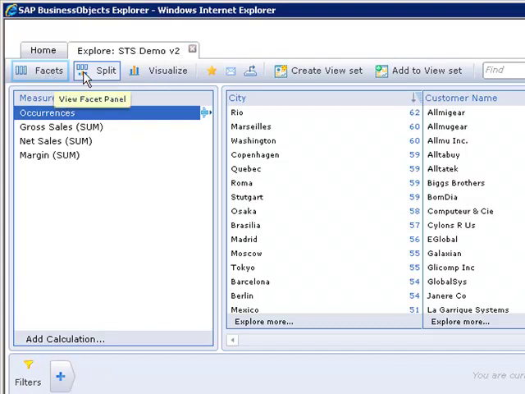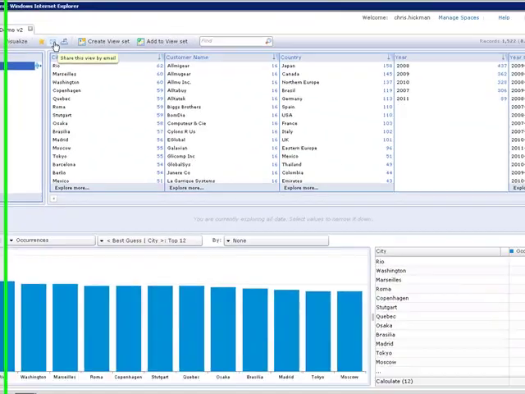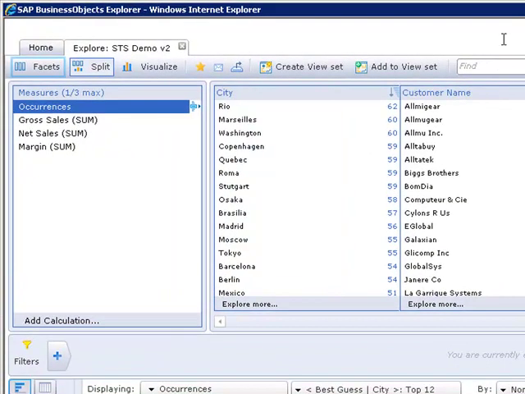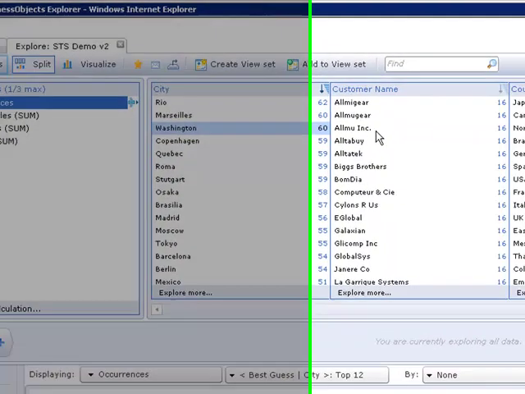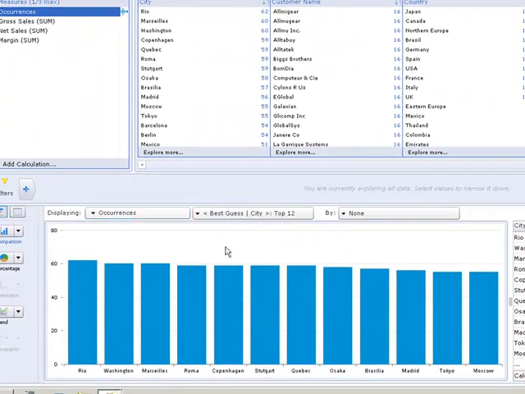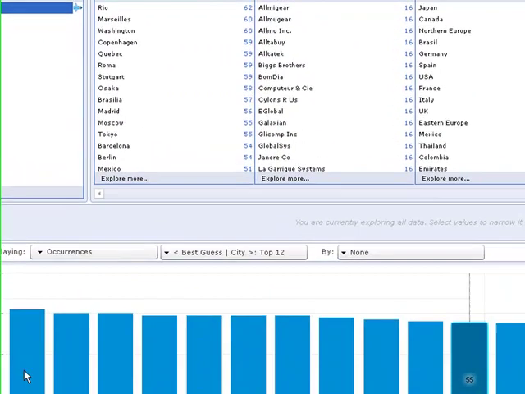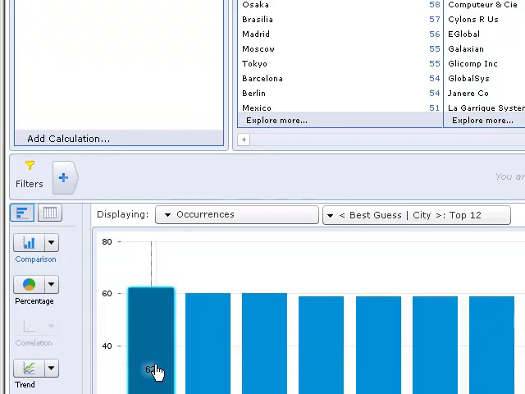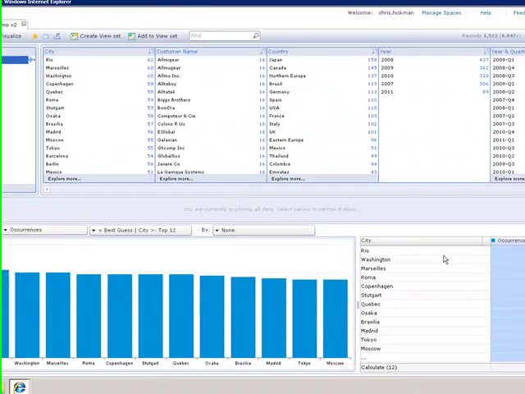We have a facets view, a split view, and a visualized view. We can also bookmark, share, and export the data. And we can create view sets, and we can locate our data. The next row down here gives us our measures that we selected from the information space. We also have our facets: city, customer name, country, year, year and quarter. And then here at the bottom we have a chart visualization. So Explorer tried to do its best and pull out a visualization that would represent our data in the best way that it knows how. And then we have a tabular view of the data.